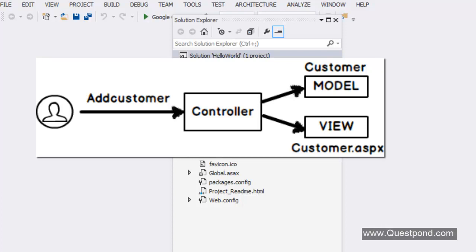So when an end user actually sends an action like add customer, this add customer action first comes to the controller. The controller then says, okay, let me search which is the appropriate model for it. So the appropriate model must be a customer model object. So it creates an object of the customer model and ties it up with a view, probably called customer.aspx, or in case you are using Razor, it can be customer.cshtml.